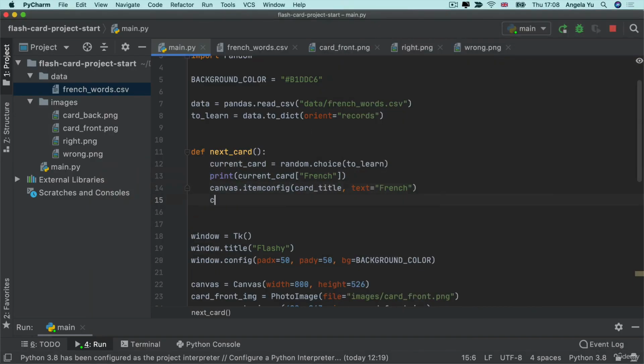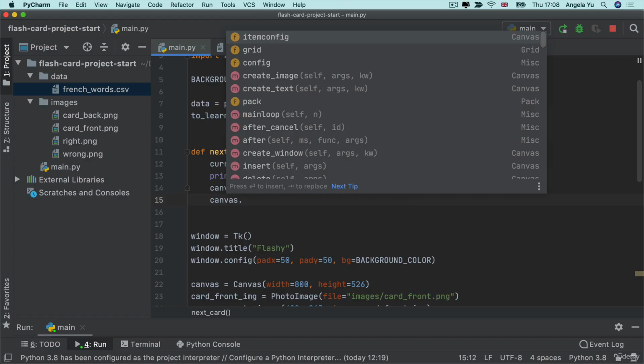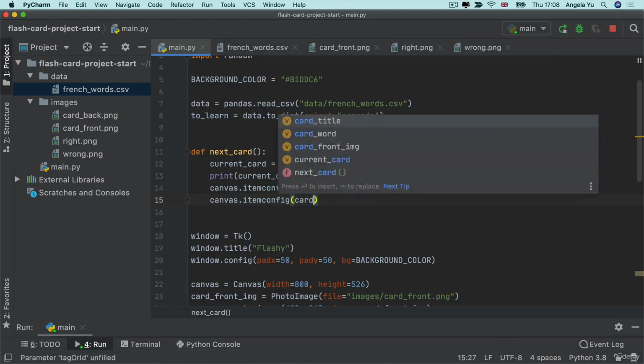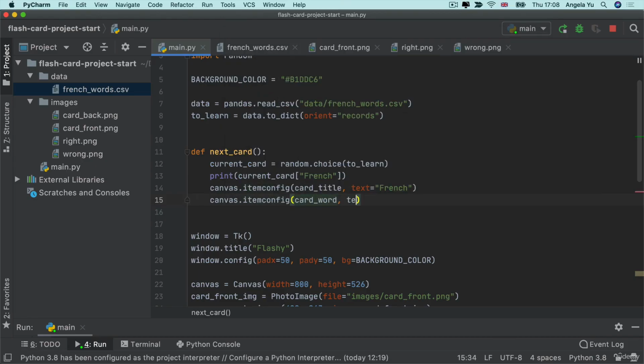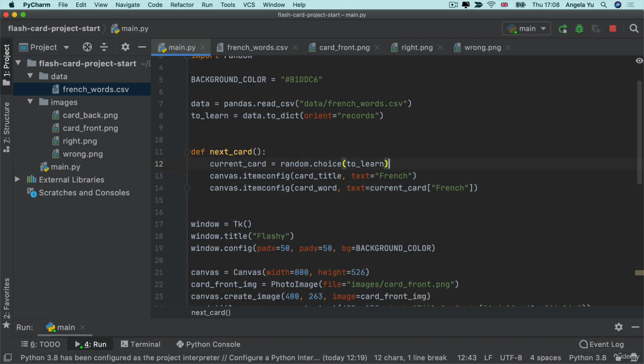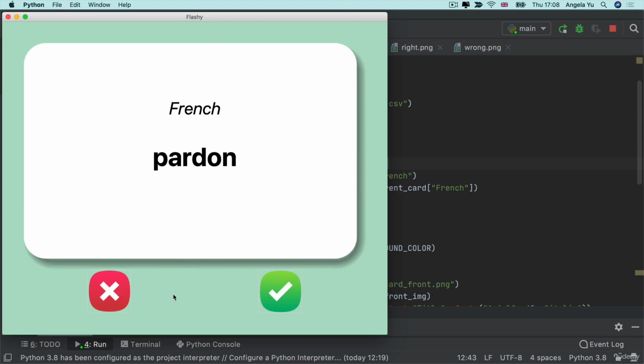And then we're going to do the same thing using canvas.itemconfig, but this time we're going to configure the card_word. And this is going to be set to exactly what we printed before, which is the random card that was picked out and the value under the key French. So now when I hit run again, you can see that when I press either of these buttons, I'm going to get a random French word showing up right here.